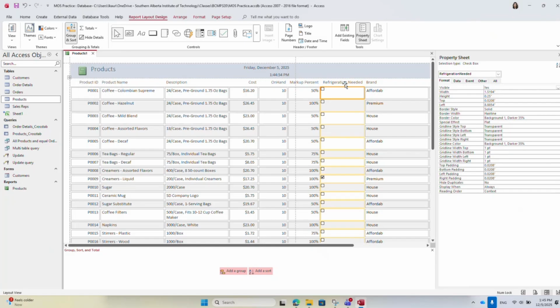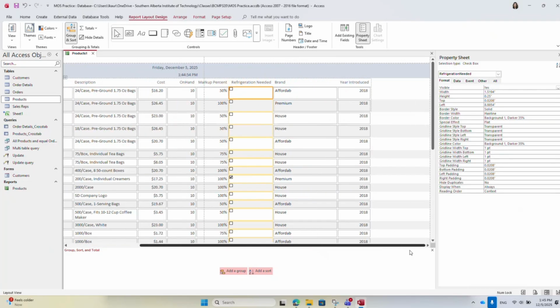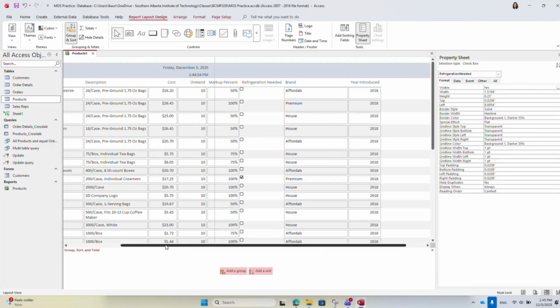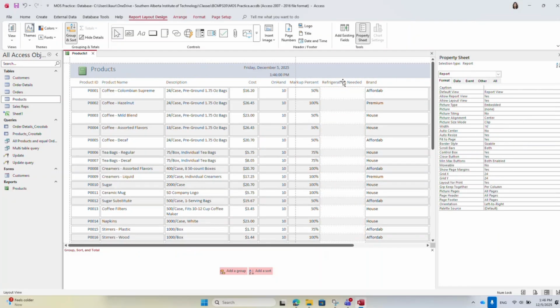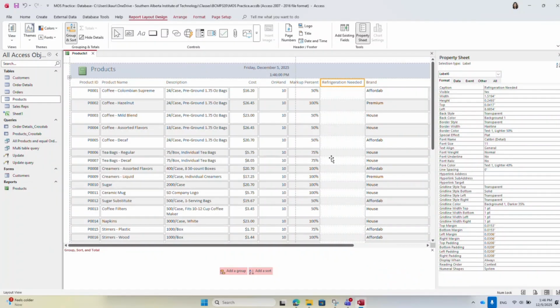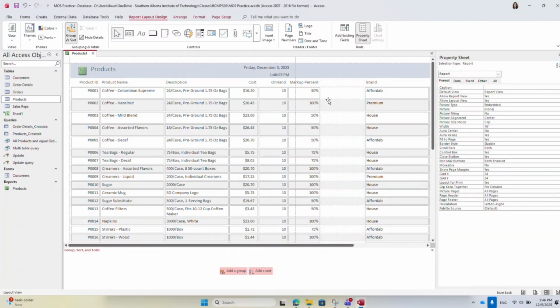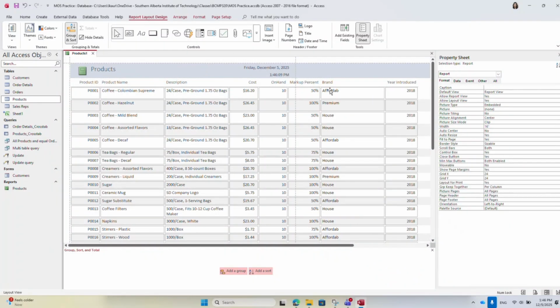I don't need this refrigeration needed. I'm just going to remove some of the columns which are not required in this area. Okay, I don't need refrigeration needed, so I'm just going to delete it. Now notice if you just press the delete button, the data has been deleted, but I still see a column. If you press delete again, then again this happens. Now if you press delete, then the column is deleted.